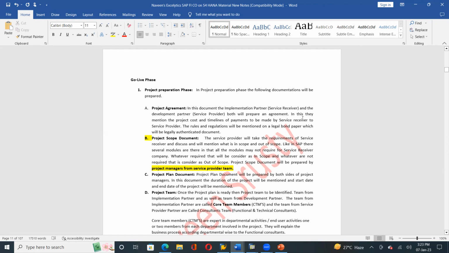In this, they mention the project cost, the complete project cost: how much it is going to be to implement end to end, from start to end. And timelines of the payments. For example, if it is a 50 lakh project, they won't pay the total 50 lakhs at the start. They will pay according to the work breakdown structure: first at the time of introduction some part of the amount, in the middle some part of the amount. So they mention the timelines of payments to be made by the service receiver to the service provider.